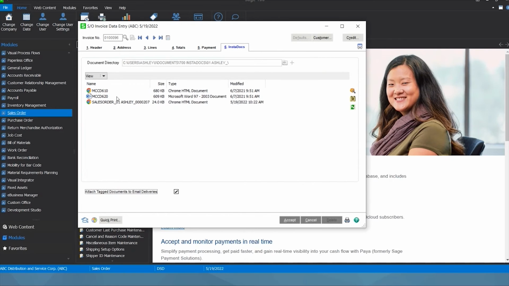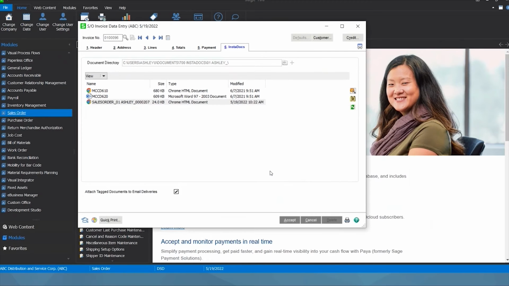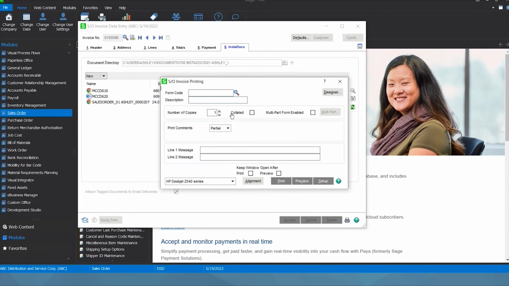I'll put it on. Again, it's only going to email out those documents that have the email tag on them. So if I wanted my order to go again, and it's just because I have that feature turned on, you can certainly turn it off and it will send everything under the InstaDocs tab. Again, it's just a feature to limit what you would want the end user, the customer, to see. So I will print this one as well.